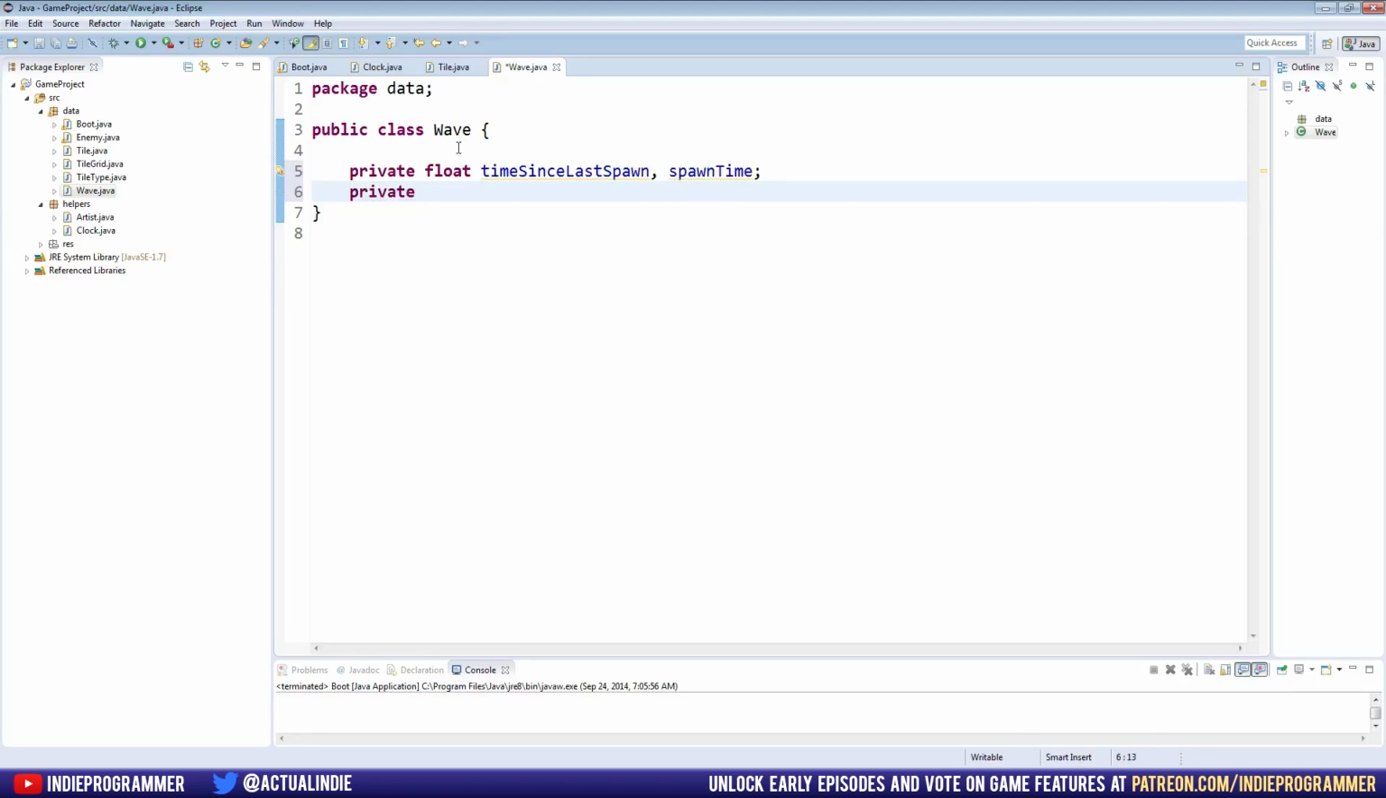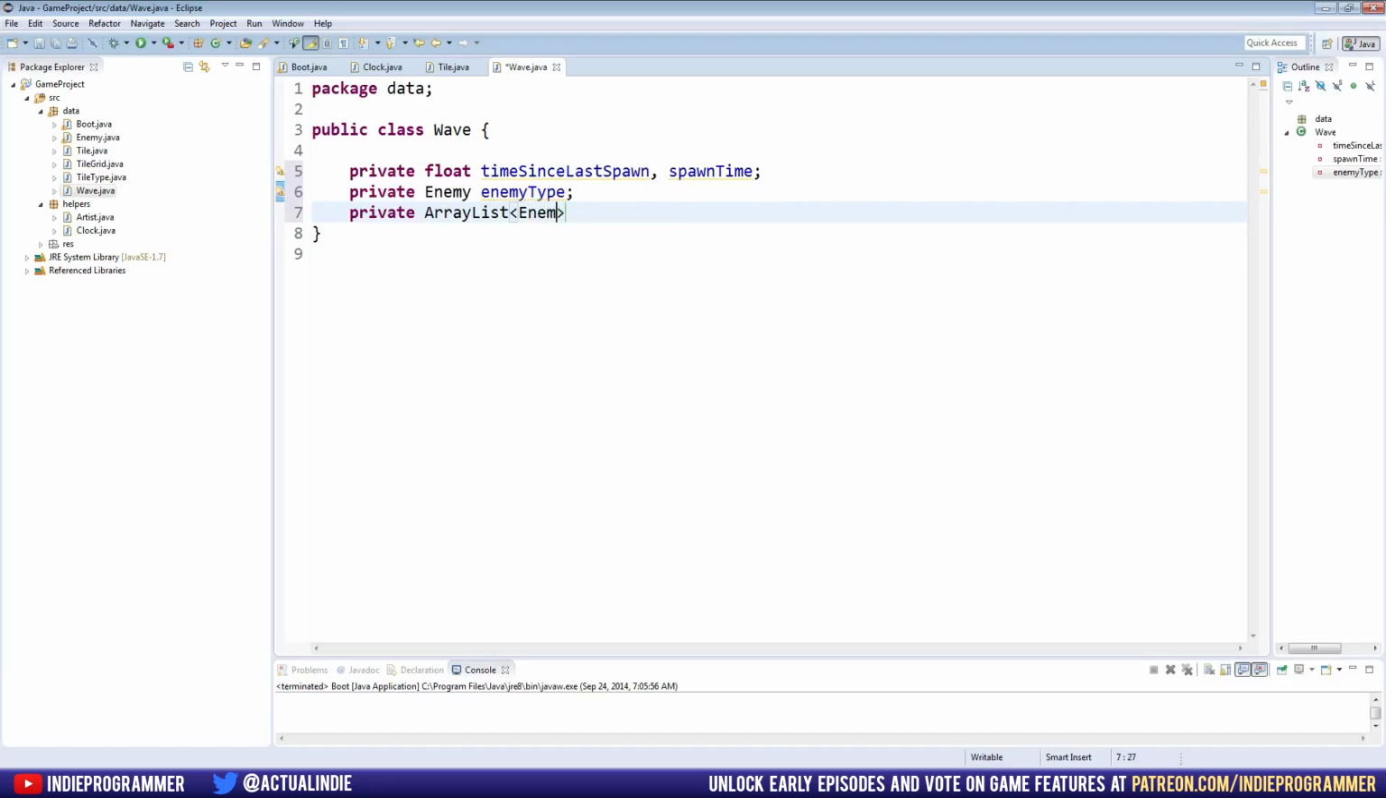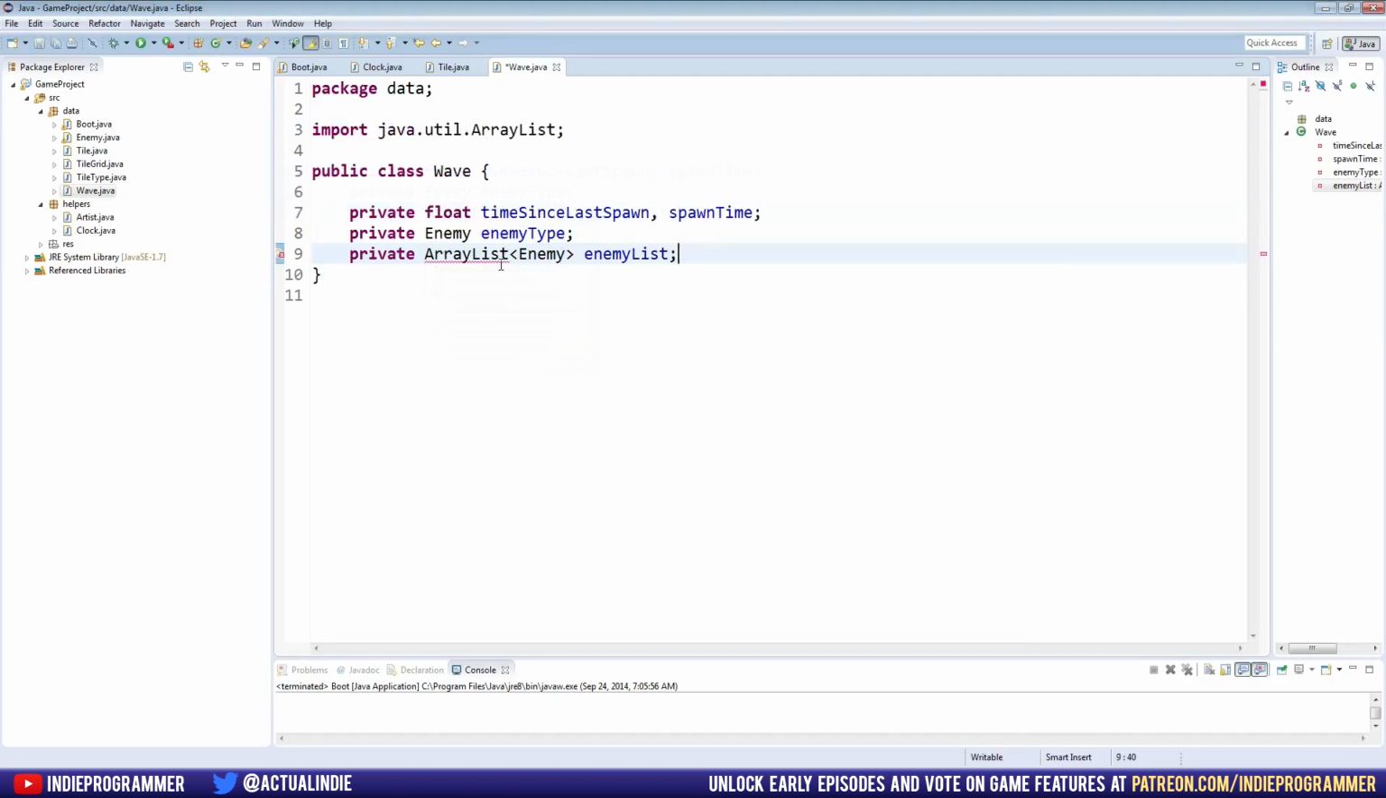Next, we're going to take a private Enemy type, and a list of enemies, so private ArrayList of type Enemy named enemyList. And we probably need to import that. Yep. And that might be it.